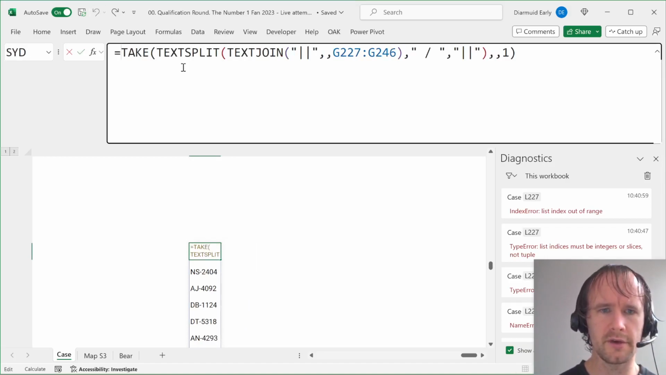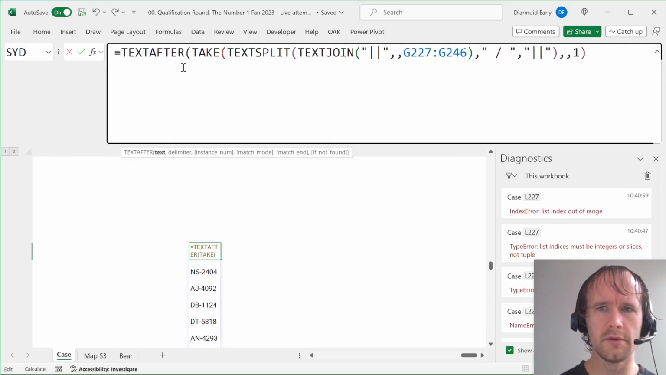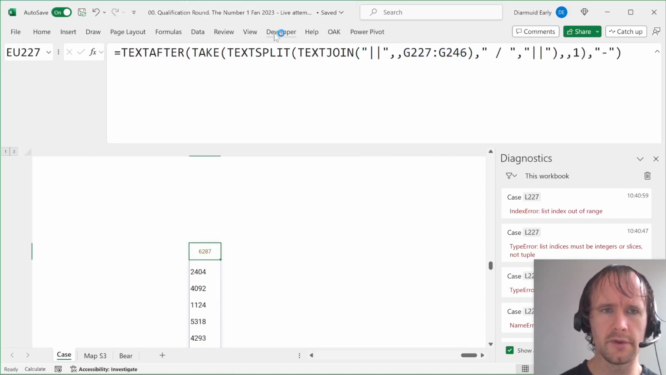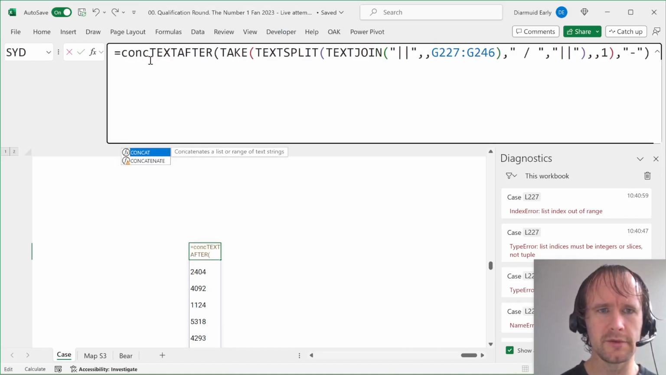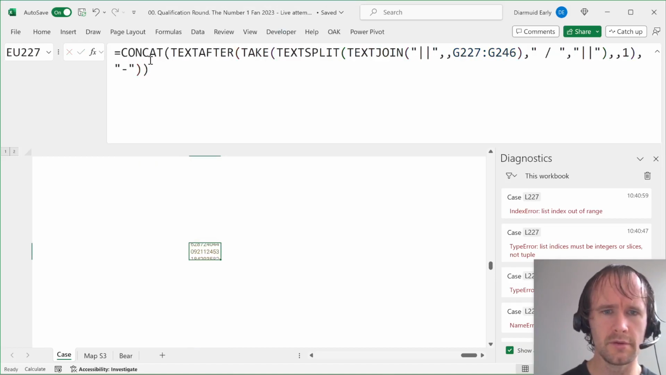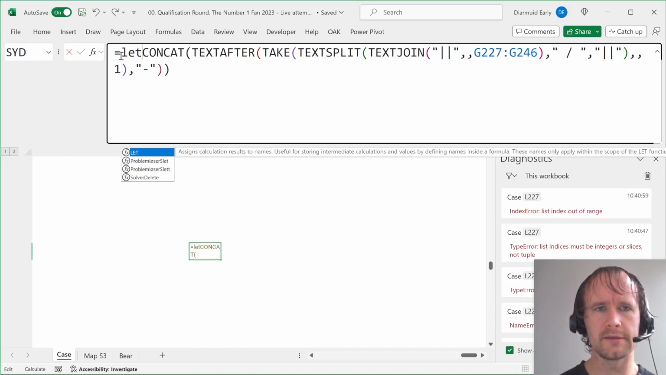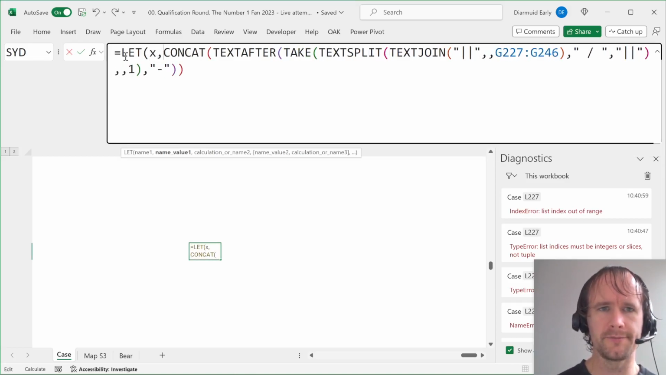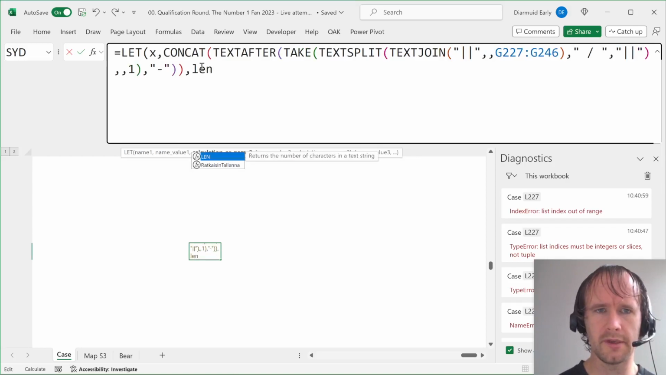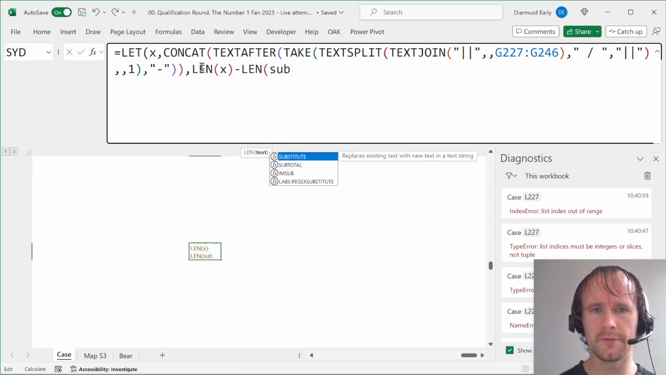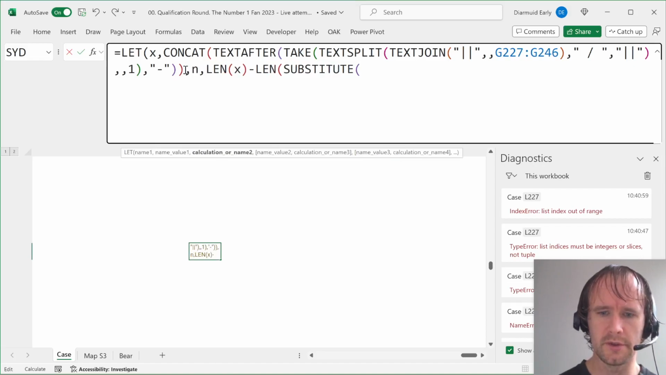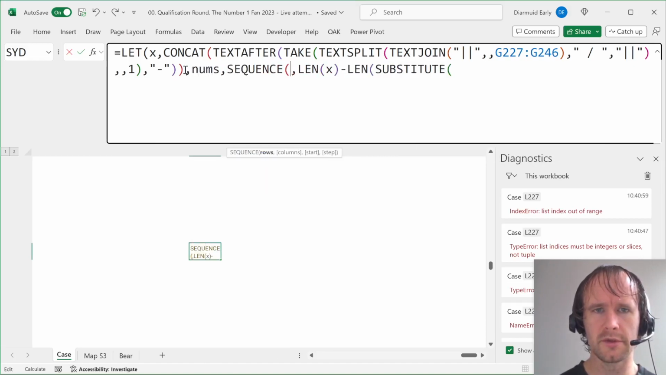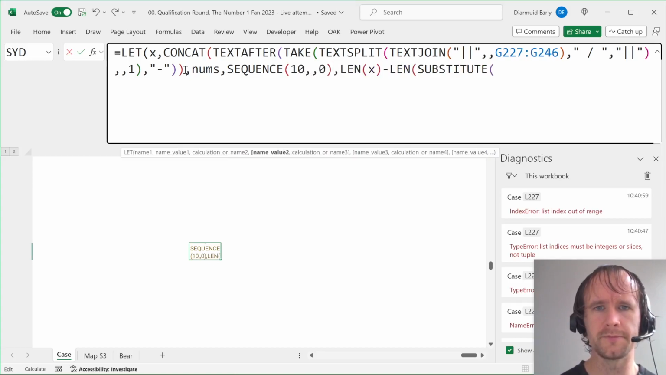Then I want to text after that for this. Then I want to concat all of those. Okay, then let x be that, very imaginative name. Then I want len x minus, sorry, len x minus len substitute. And actually, let's just do nums, the sequence of 10 starting from 0.